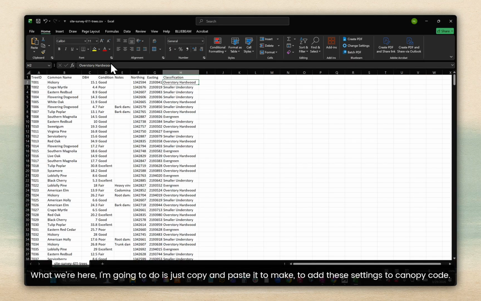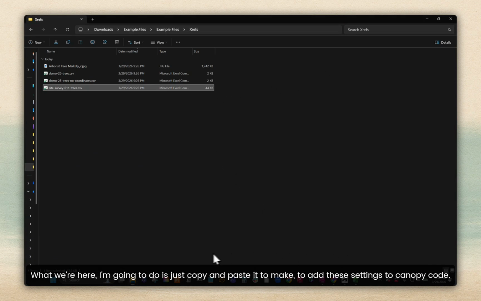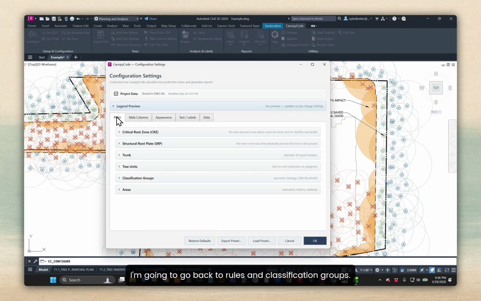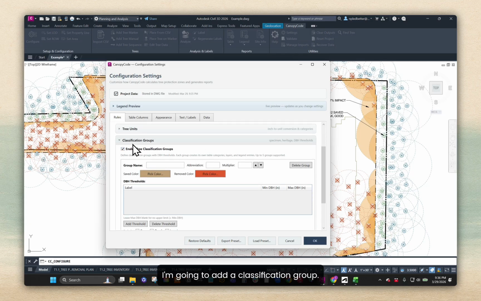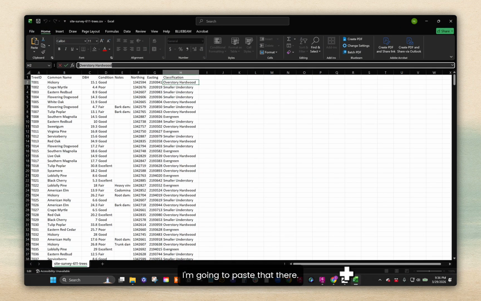Here I'm going to just copy and paste it to add these settings to CanopyCode. I come in here and go to configure. I'm going to go back to rules and classification groups. I'm going to add a classification group. We're going to check that box. I'm just going to call this landmark, and then I'm going to do land. You can add a multiplier if you want to do that for units. I'm going to add 3 of them. I'm going to paste that there.